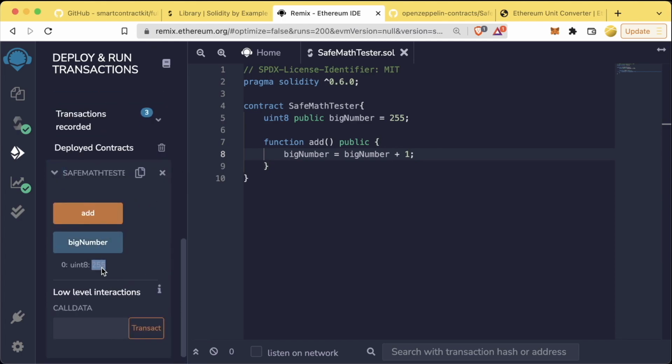Well, right now, bigNumber is 255. What happens when we add 1 to bigNumber, when 255 is the max size a uint8 can be? Well, let's hit add. Now let's check what bigNumber is. bigNumber gets reset to 0.